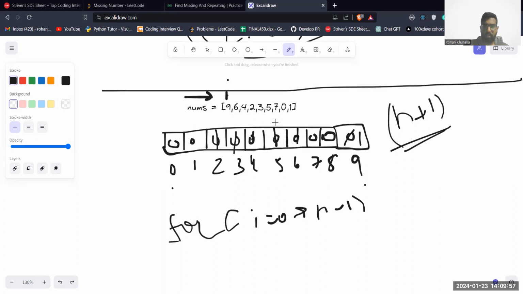Oh, sorry, where is 5? Oh, 4 also becomes 1 at this position. I'm sorry, I forgot it. Right? 7 becomes 1, 0 becomes 1, and 1 becomes 1. Now you will traverse through this array, and you will notice that only one position is left out, which is having 0, and which is 8, and you will return that because 8 is your missing number.